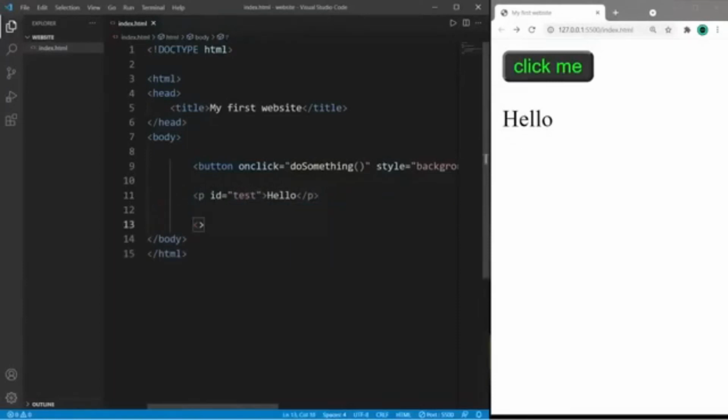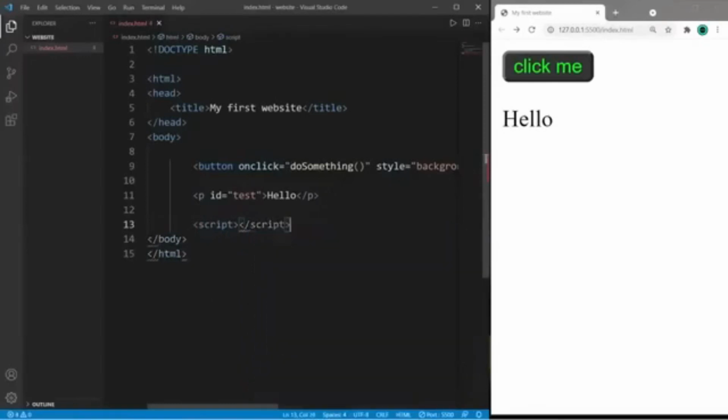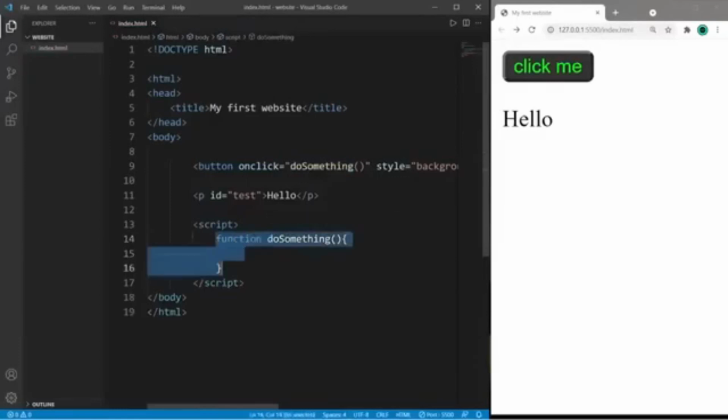Here's how we can code a very simple JavaScript program. You're going to create a pair of script tags. There's an opening script tag and a closing script tag. And within the script, I will say function doSomething, parentheses, curly braces. So this function will perform some subsection of code. So when we click on our button, what do we want this program to do?